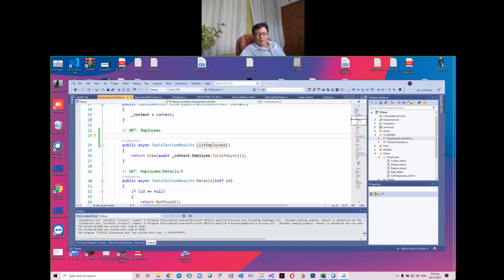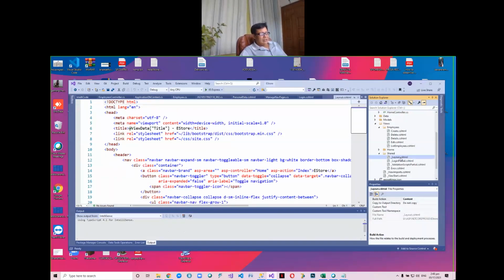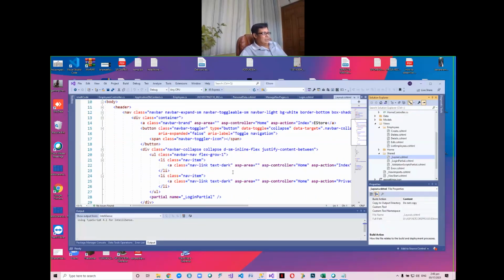I've copied this from our ASP.NET project. Where do we put the menu? It's in the shared, no? In the layout.cshtml. Nandito, no? Nandito yung ASP action, nav item, index, privacy.